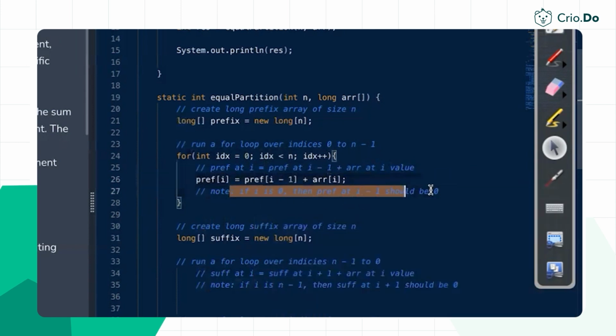But the note is, if the index I is 0, then prefix of I minus 1 does not exist. It should be taken as 0. So we can just compare whether I is 0 or not. If I is 0, take the value 0.